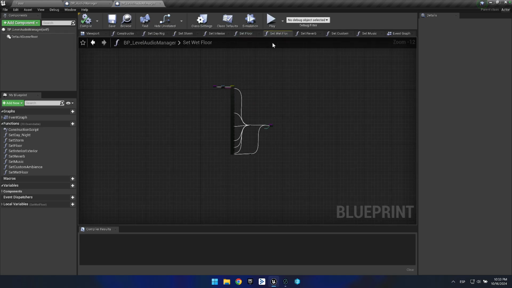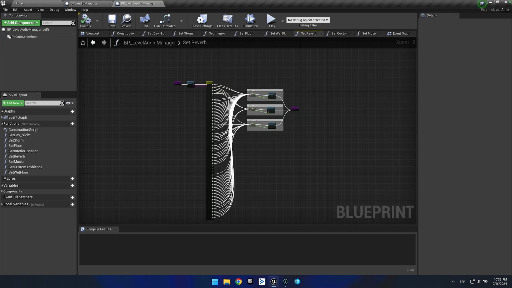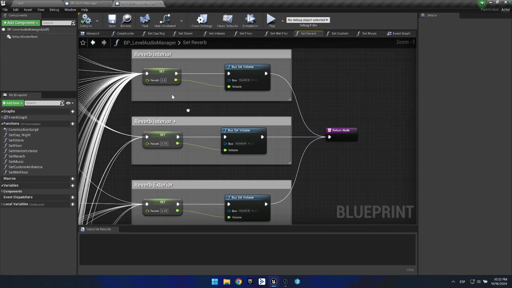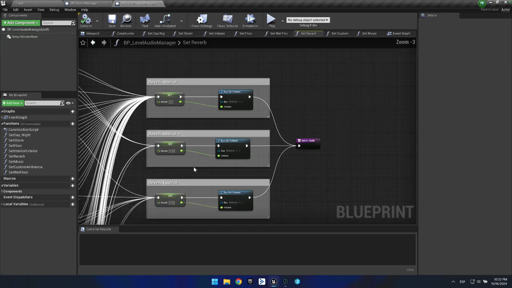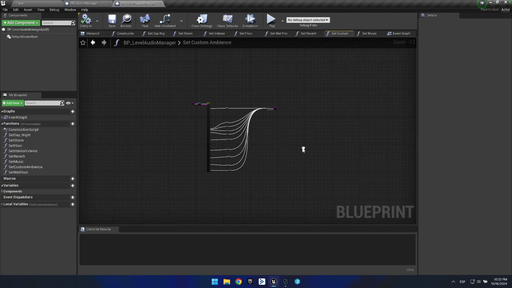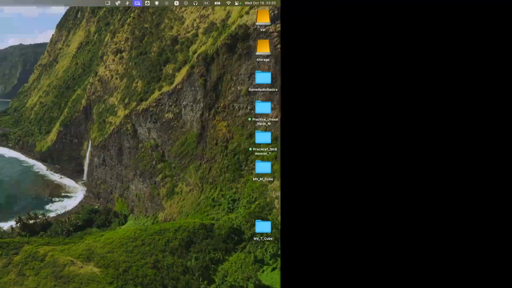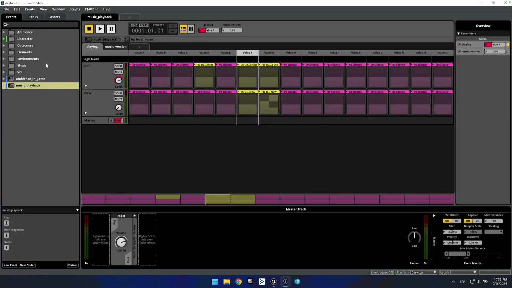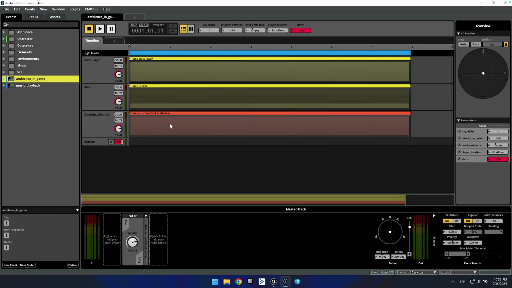This is if the floor is wet, for example, a bathroom would have maybe the floor wet, or an outside if it's raining. This is the reverb control. So we have places with more reverb and places with less reverb. Again, if it's a bathroom, some levels that have pretty big open spaces have a lot of reverb. And we have also custom ambiances. So we have the main ambience, which is this event here, but we also have custom ambiances, which I will not show right now.